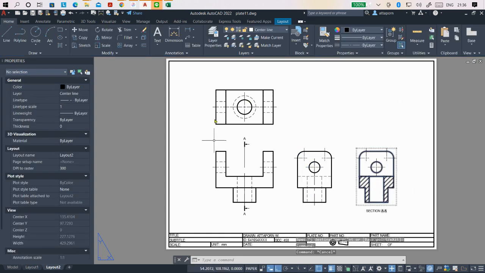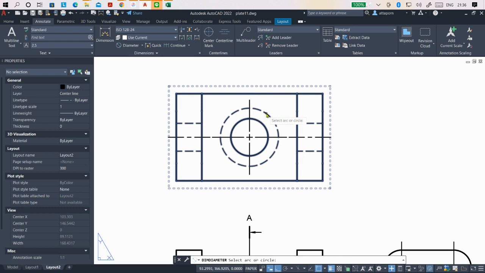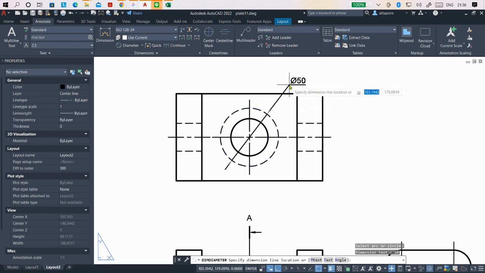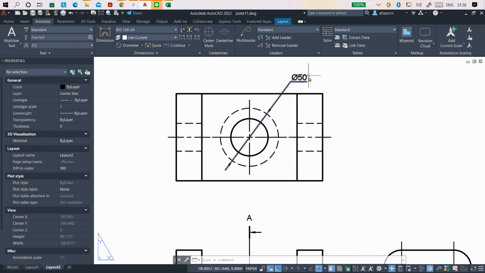Okay, and then it's dimension. All right, we put dimensions. So we go to annotate, and then I give the dimension of the circle first, the diameter. We have to give it on the circle view. This one is 50. See that the number is not changed.